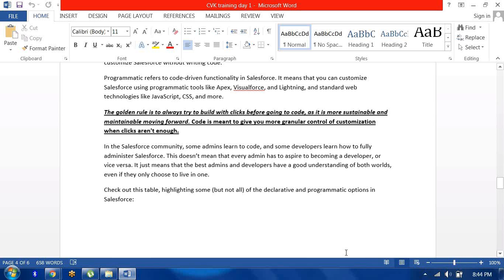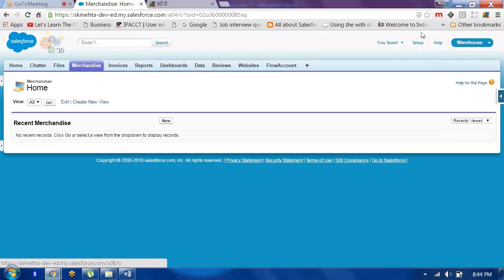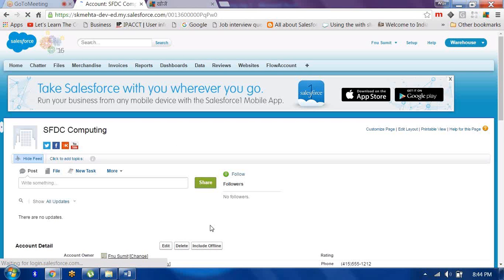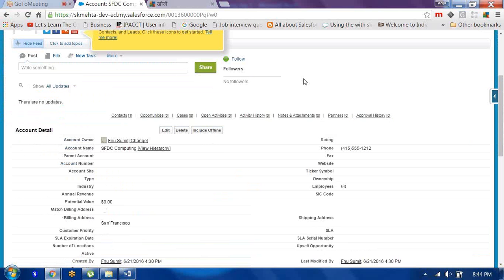Let me give you some exact examples that you should say in the interview. Let me go to some of the standard objects. I'm going to accounts, and I open this account here. These are the standard buttons: edit, delete, include offline. Suppose you join somewhere as an admin, and now they are asking you, I want a button here which will help me get the account location. Account location means the location of the company, where it is located.